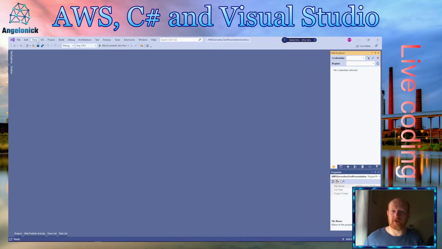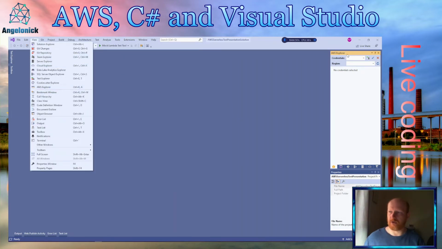Also, you will have it here, AWS Explorer, basically this one, in this part of the image, okay? Here.